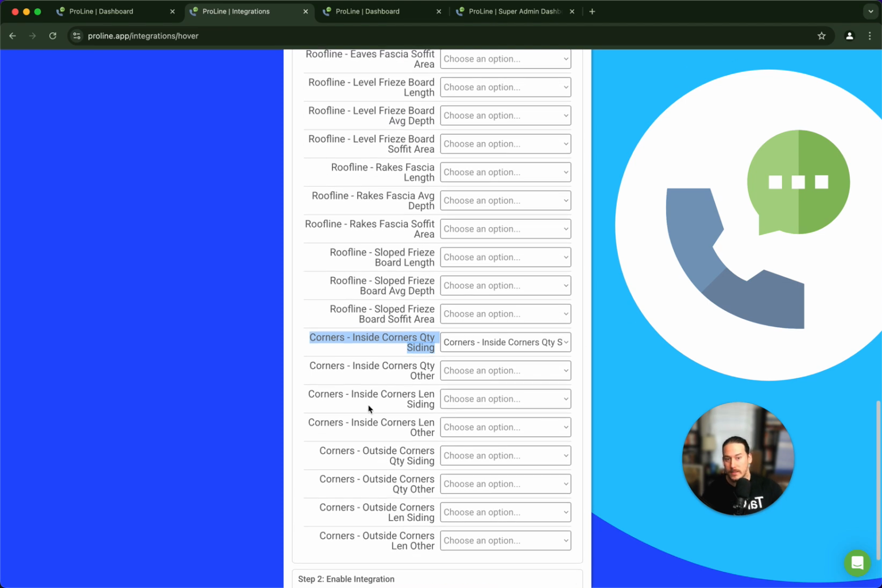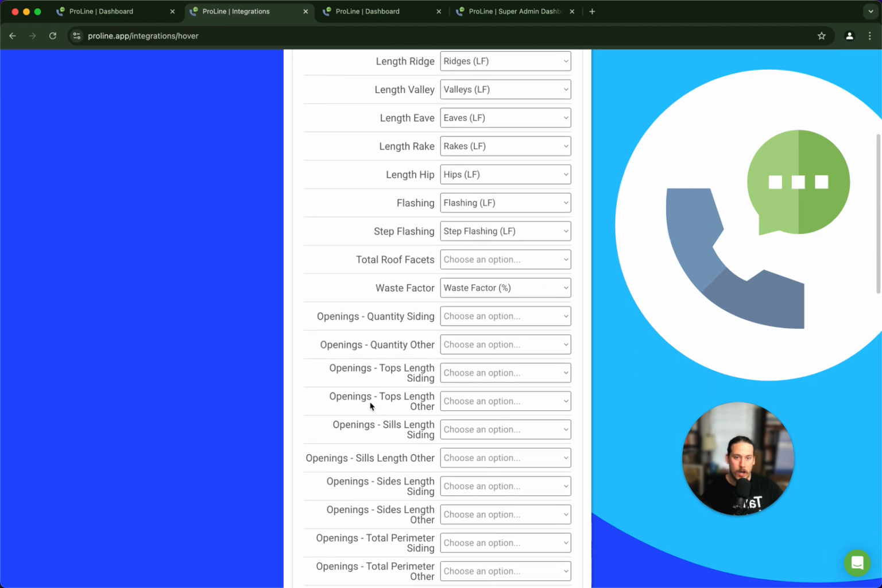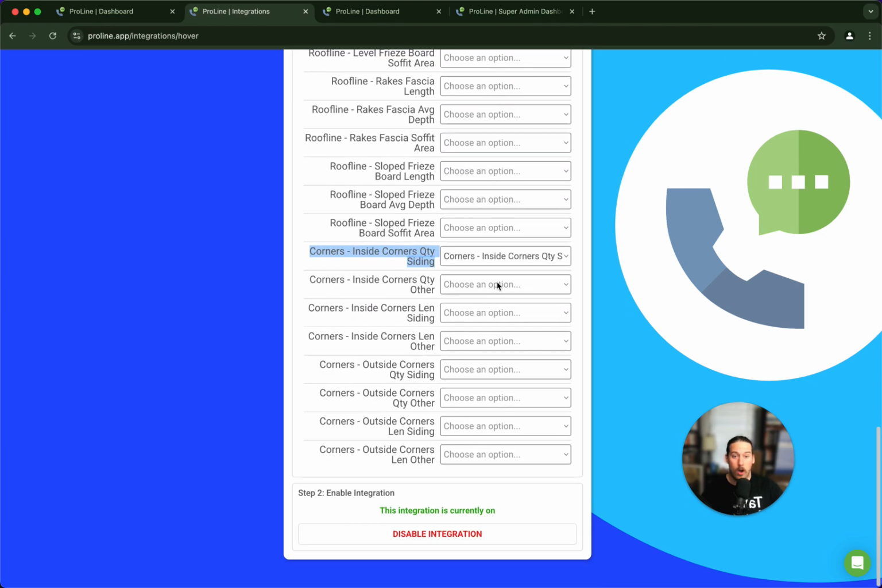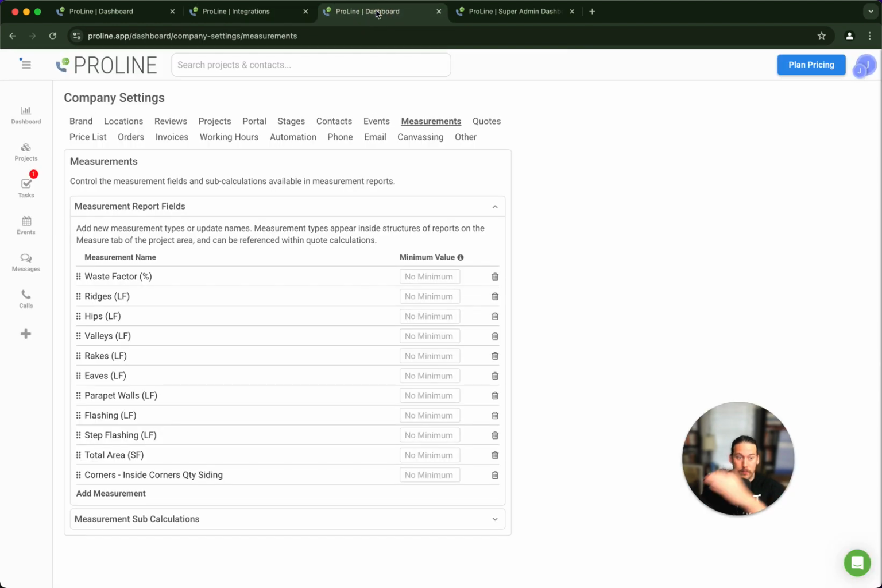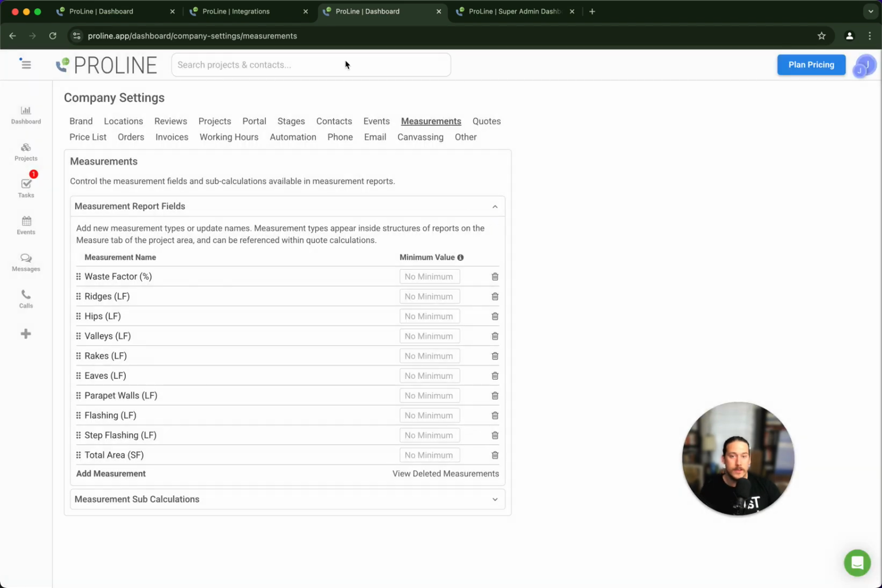So any of these, the corners, roof line, trim, area, openings that you want to use in here, all that you need to do is just have the appropriate field created inside of your ProLine account to map that. And then you are good to go there.